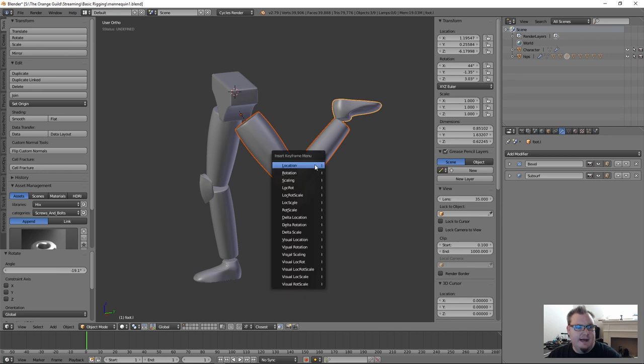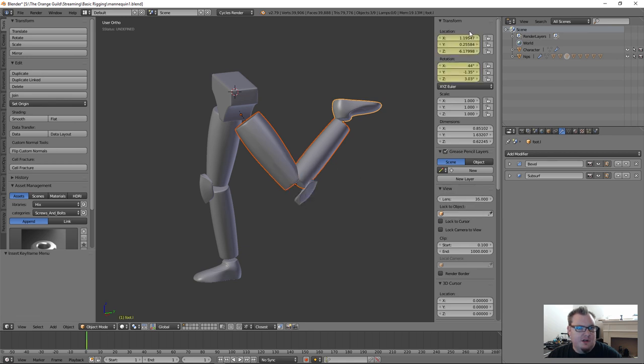So let's hit I once we have all of those selected and I can pick what I want to keyframe. In this case, I want to keyframe the location and the rotation. And so you'll see all of those location and rotation coordinates turn yellow, which tells you there's a keyframe. You'll also see a yellow keyframe in your timeline.